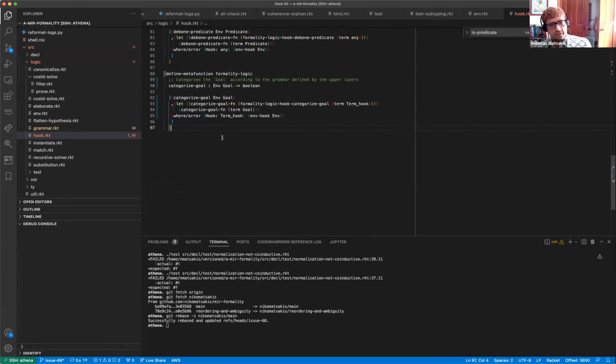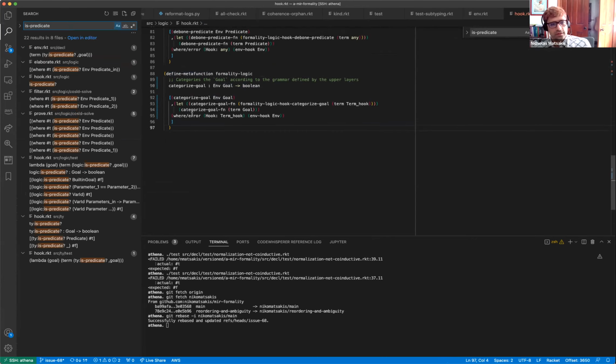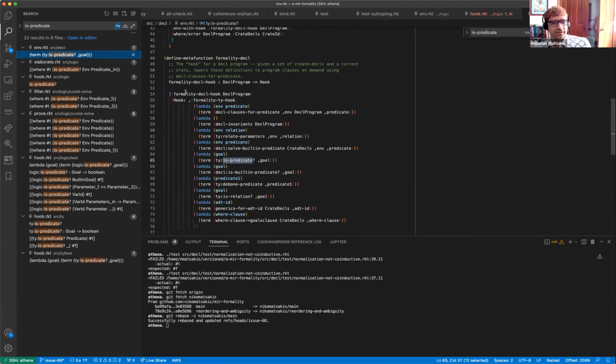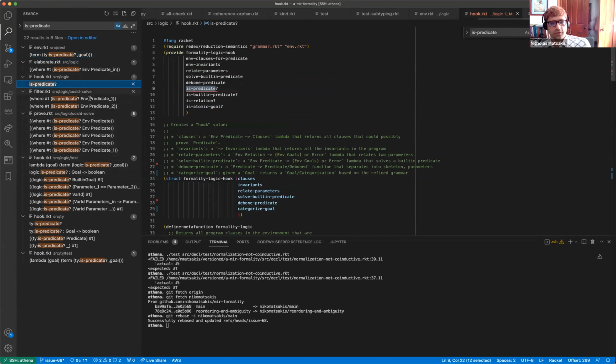Now we have to remove that other stuff. Annoyingly, this isn't Rust, so it's not sufficiently well typed for the compiler to take us from place to place. So we'll have to do some searching. But let's start by removing the code in the logic layer that was invoking is predicate.